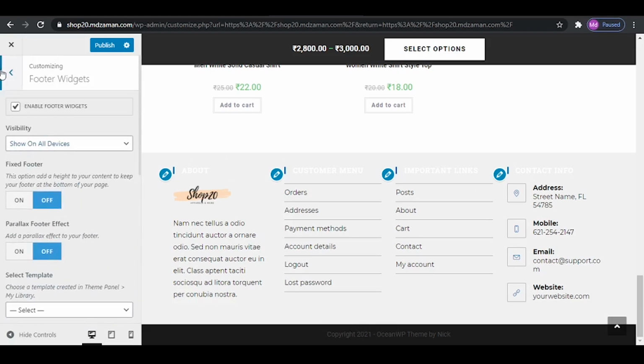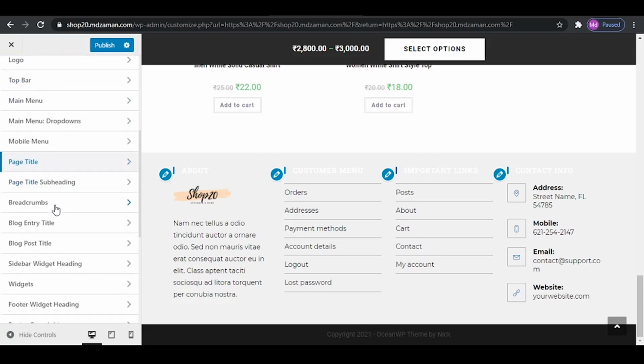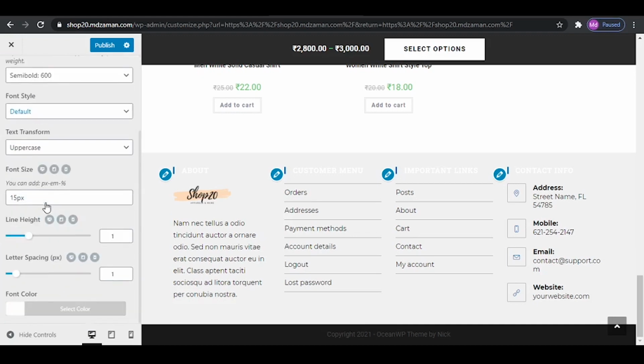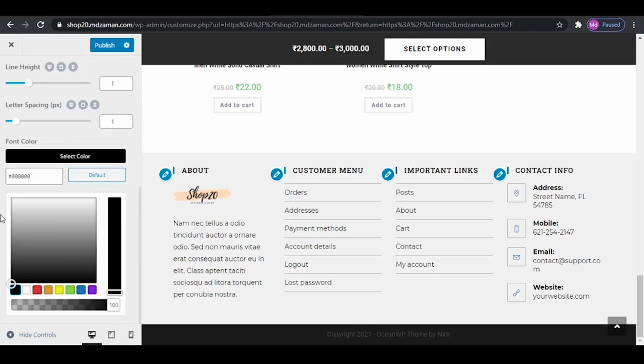So I'm going to go back, and you'd find this option in typography. Scroll down, and over here, footer widget heading, click on it. At the bottom of the page, you'd find this font color. Make this black, and this will be black.